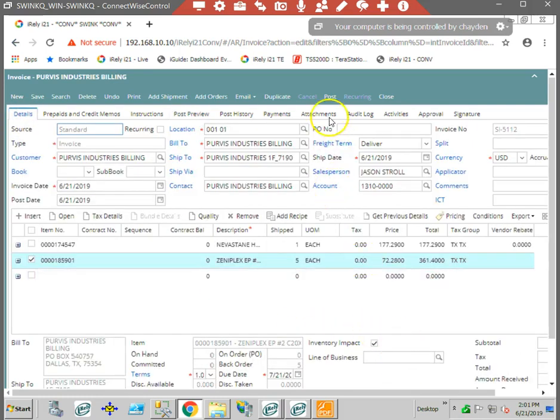So assuming everything is good, then you go ahead and just post the transaction. I'm going to go ahead and close this.